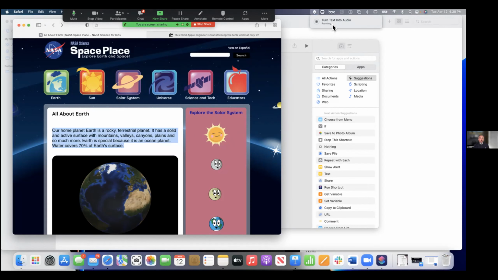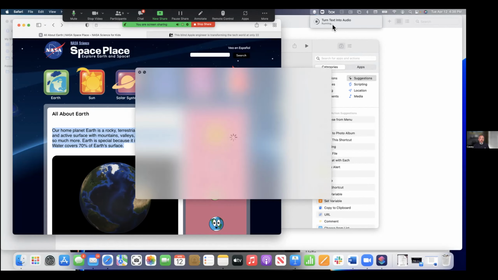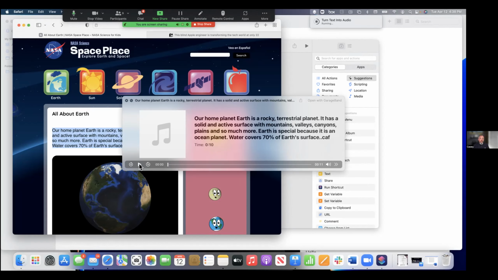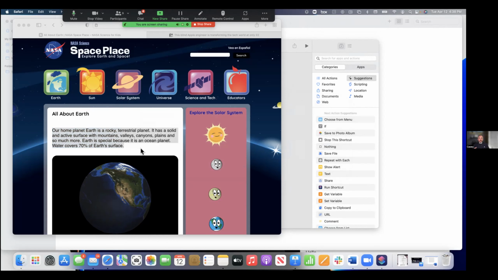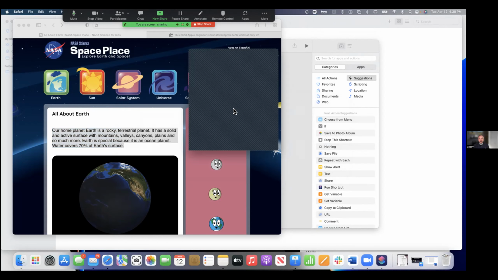And as soon as it's done running, what it'll do is it'll be able to, boom, here it is, read it in Aaron's voice. Our home planet Earth is a rocky terrestrial planet. It has a solid and active surface with mountains, valleys, canyons, plains, and so much more. So if you take a look at just that ability to create that quick audio file, man, what a slick thing.